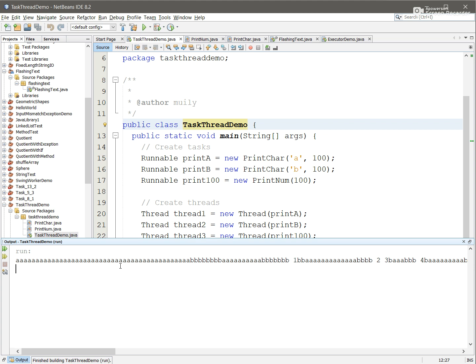Let's take a look. So we see first a bunch of A's, then a few B's, then some more A's, some B's, then the number 1. So we switched from thread 1 to thread 2 to thread 1, thread 2, then to thread 3, then thread 2, thread 1. Now, in which order the switching is happening, that is out of our control.